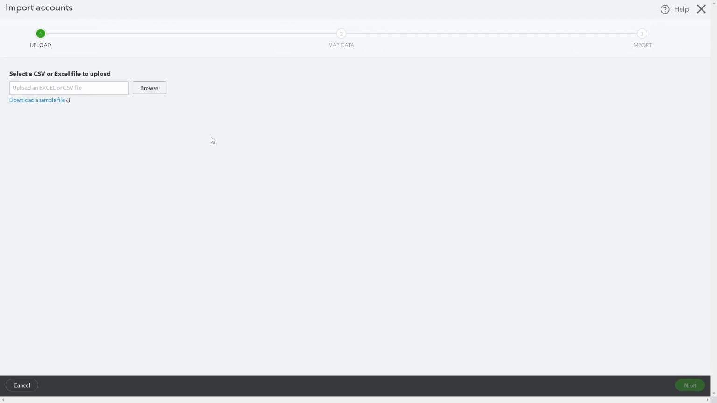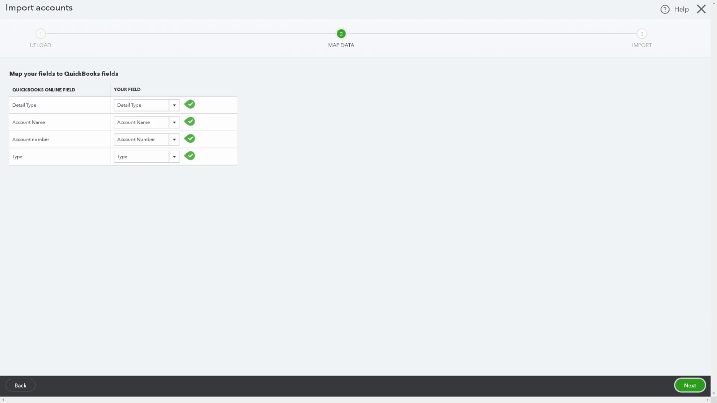And from here, you can select a CSV or an Excel file to upload. But if you are not sure of the file format, you might want to click on download a sample file. All right, click on it. Once you have downloaded and uploaded the Excel file, just click on next in the bottom right corner. Click on it. And of course, make sure all the entries and the fields are aligned.